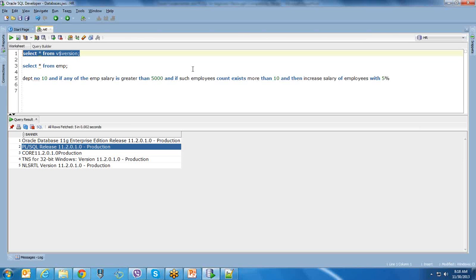Why do I need the version? Why do I need to know the version of the database? Because there are several features implemented in 9i, in 10g, in 11g. If I want to use a certain specific feature, I need to know what version of the database I'm working with.